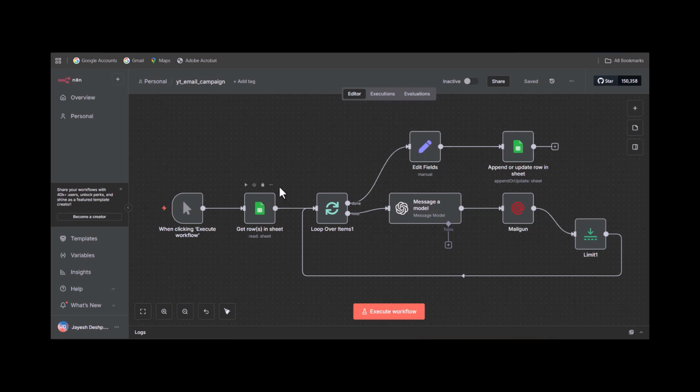Then we are passing these details to the looper node over here, and then one by one we are passing this first name and email addresses and other details to this ChatGPT model. After creating a personalized email through ChatGPT, we will pass that email to Mailgun, which is the platform for sending emails. So we will loop over all the emails that we are getting from the Google Sheet. Once that is done, we are going to update the status through this edit field, and then we will update the status into the Google Sheet that you can see over here.